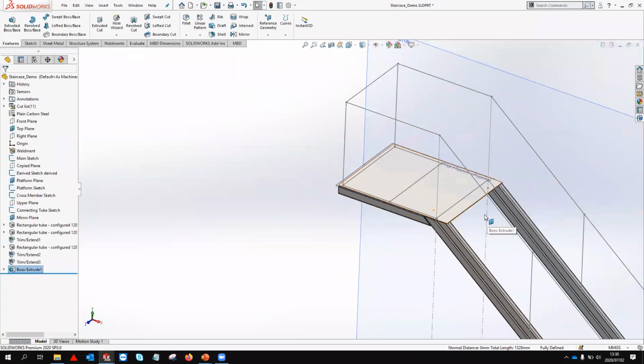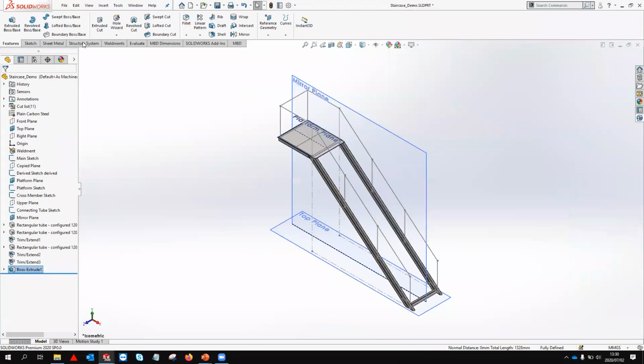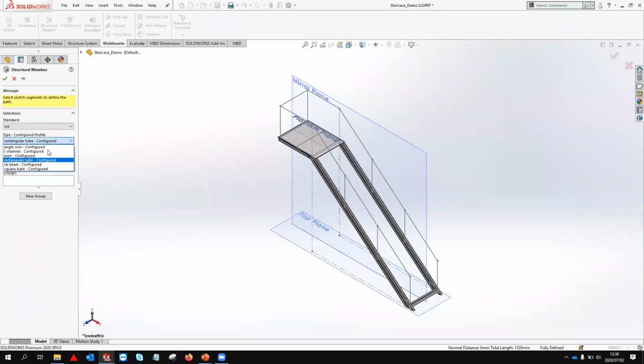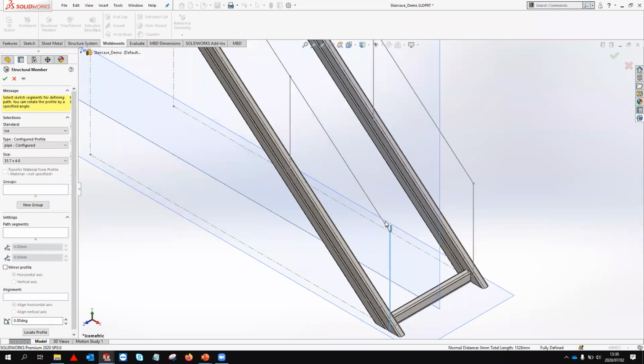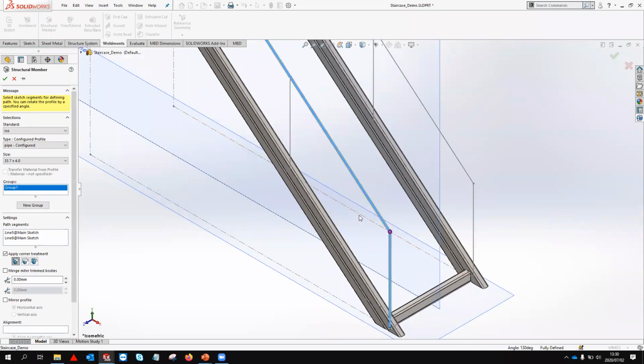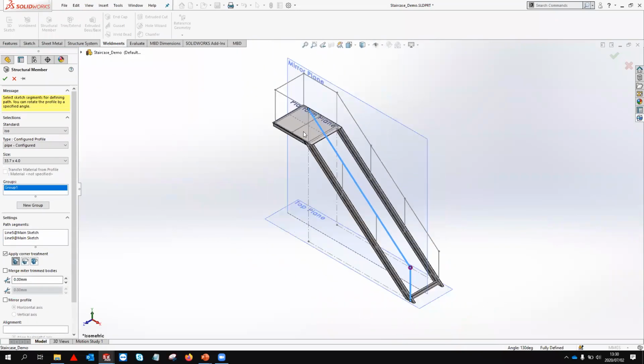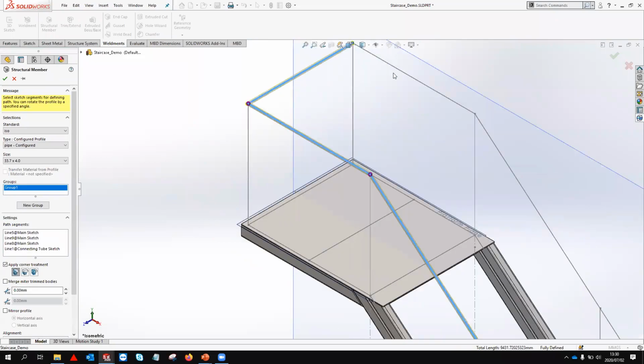Now I'm ready to do my handrails. Again, for this, I will use the normal weldments. Select structural member. And this time around, I will use pipe. And I'll just use the largest one we have here. And again, I'll do 2 separate groups. So for the first group, I'll just do a chain of lines: 1, 2, 3, 4.